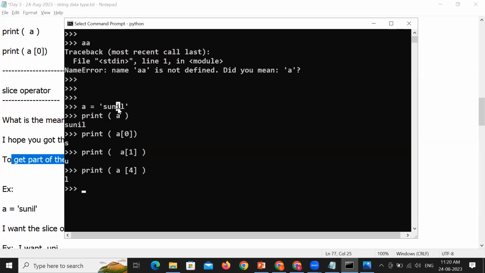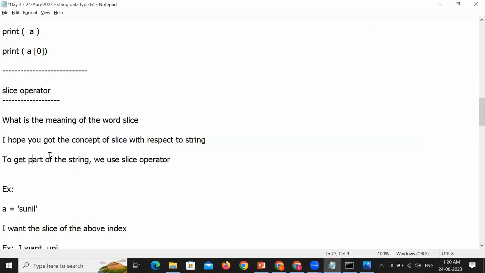But you want the part of the string. The string is 5 letters. I want the first 3 letters, SUN, to be printed. Or I want the last 2 letters, IL, to be printed. You want a part of the string, a slice of a string, to be printed. In such a case, we have to use the slice operator. Whenever you want part of the string, we have to use the slice operator.